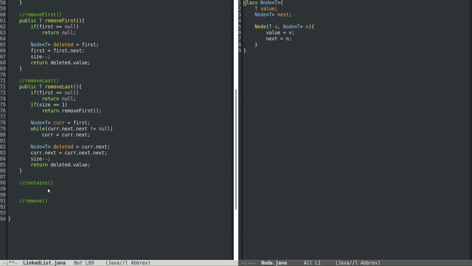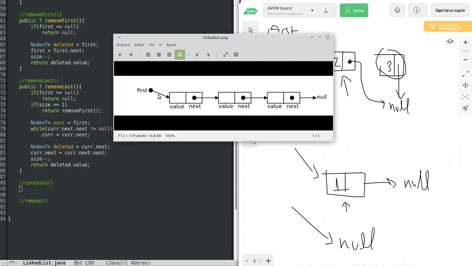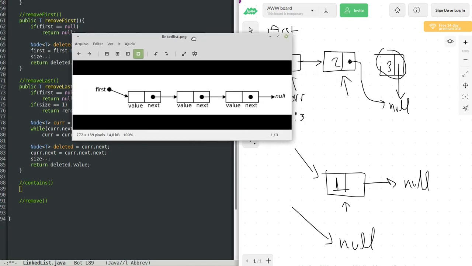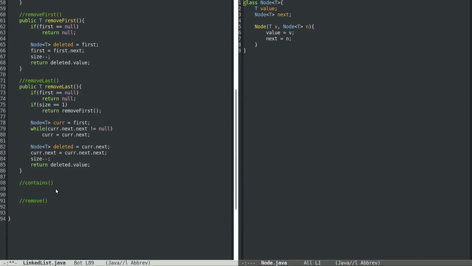Well, the next one is contains, and it would be nice to visualize things again. On this picture here, if I want to check whether there is any value, for instance an 8, we do the same strategy again. We traverse the list and check each current node. We check the value, and if the value is equal to the value we want, then we return true, and if we get to null, return false, right? Because if we get to null, we didn't find any value. So this one should be straightforward too.